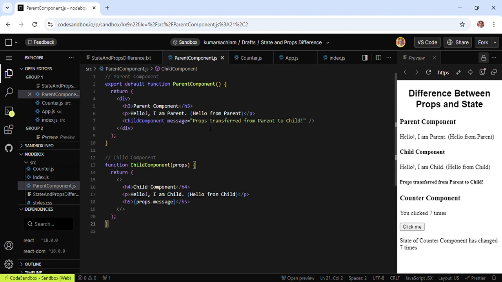Now this will be rendered in the child component. Now this is the rendering of the child component. Child component. This is child. "Hello, I am child. Hello from child." Now we are passing the message as props. Props dot message. The message was "props transferred from parent to child."